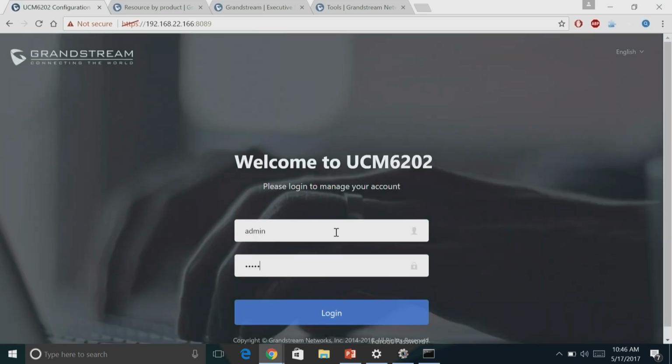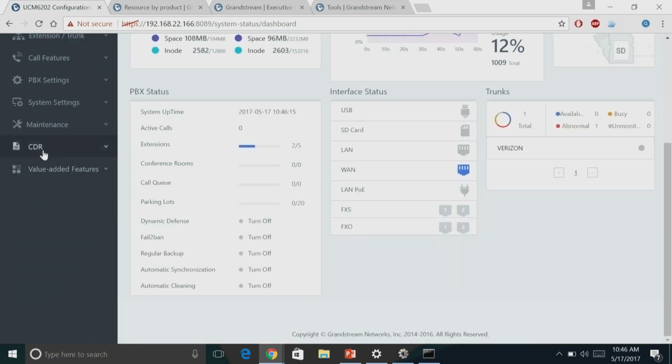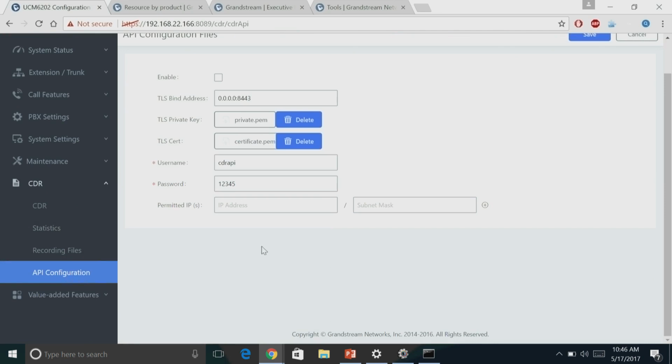So for billing, CDR. In the CDR you have the API configuration. We talked about it yesterday. You just need to enable it and then allow the IP addresses that can actually request the CDR information through the secured port, which is 8443 via HTTPS.